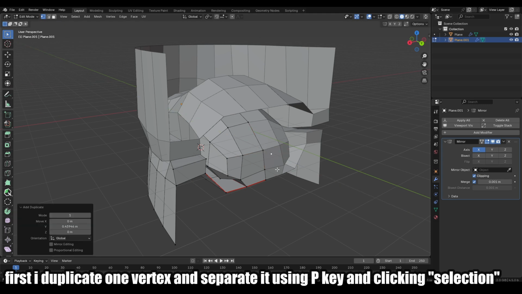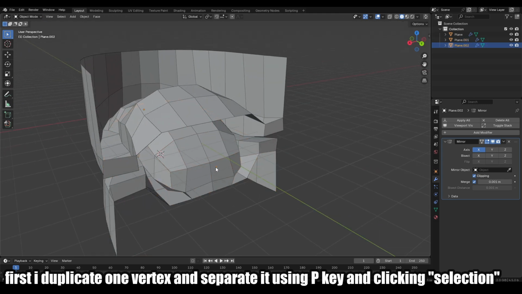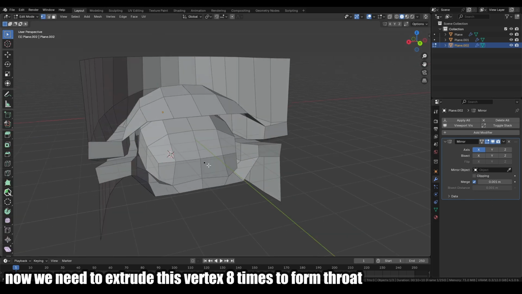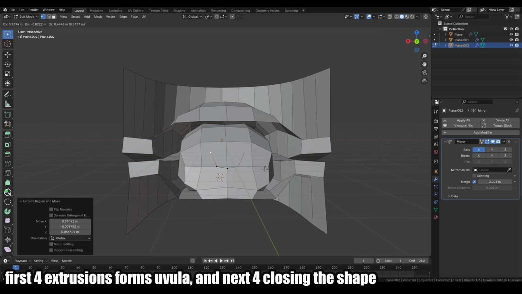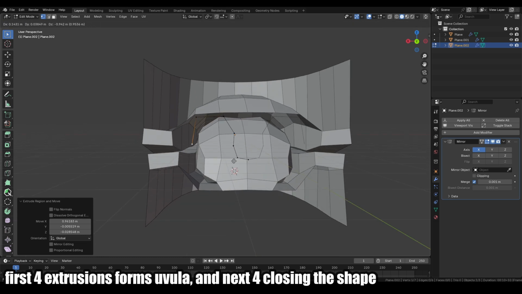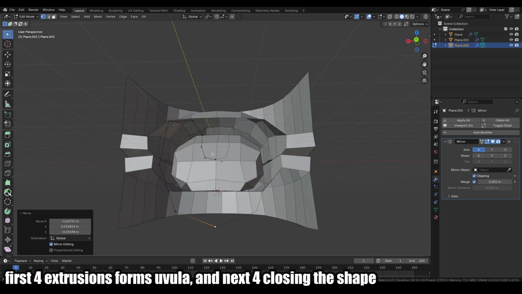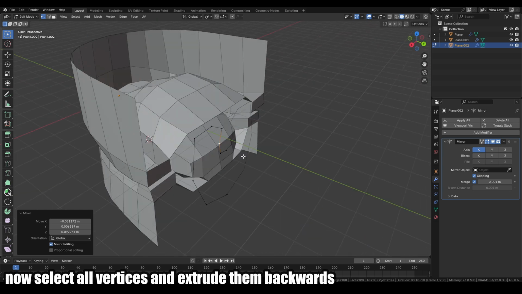First, I duplicate one vertex and separate it using P key and clicking selection. Now, we need to extrude this vertex 8 times to form throat. First 4 extrusions formed uvula, and next 4 closing the shape. Now, select all vertices and extrude them backwards.